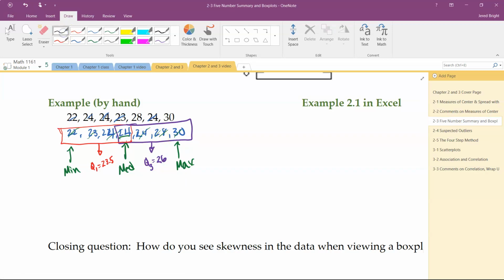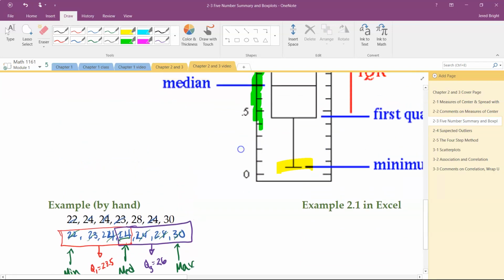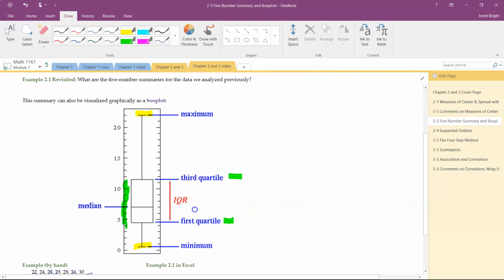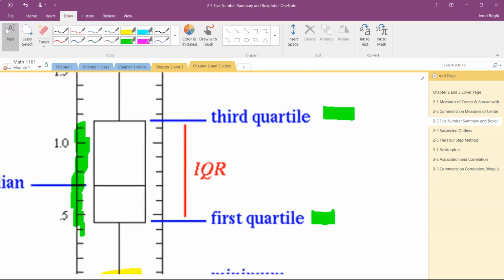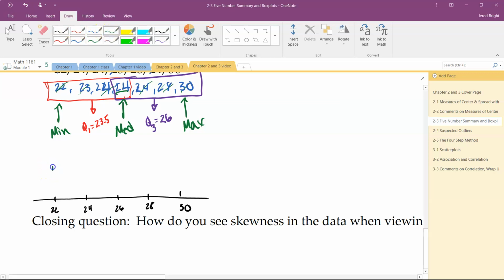Now I'm ready to make my box plot because I have my five number summary: the min, max, median, and quartiles. I'm going to orient mine horizontally instead of vertically, just for space reasons and no other reason. So I'll make a number line, put 22 on that number line, and then count by twos: 24, 26, 28, and 30. For my box plot, I'd put a tick at the minimum and the maximum, 22 and 30.